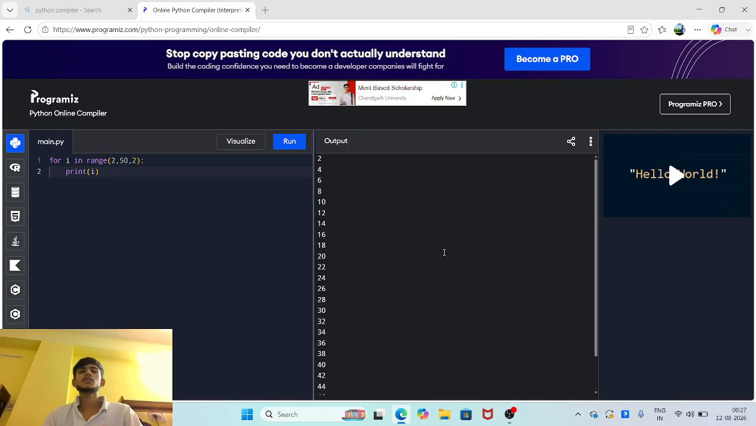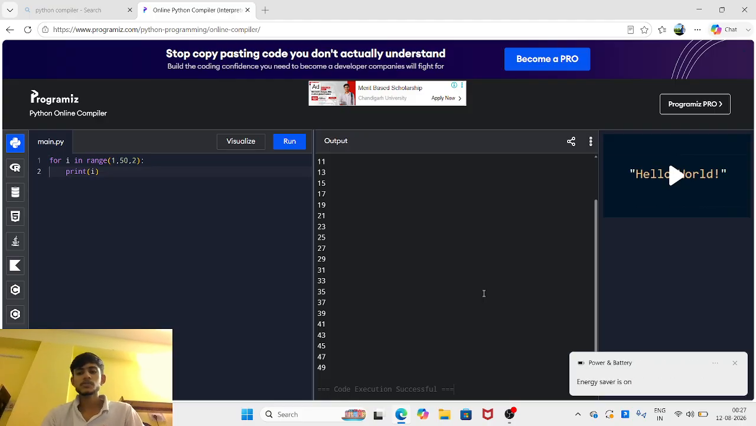All the even numbers are printing from 50, right? Now they print all the numbers from 50, right? So you have seen creating numbers, all the numbers printing on screen.